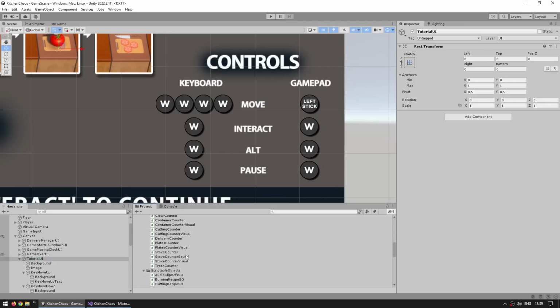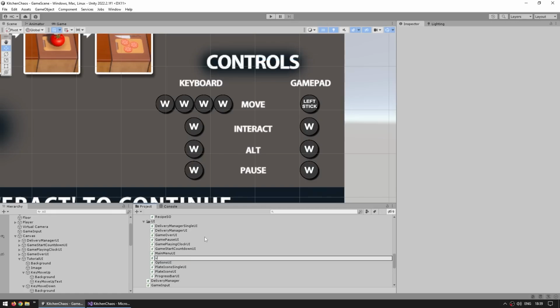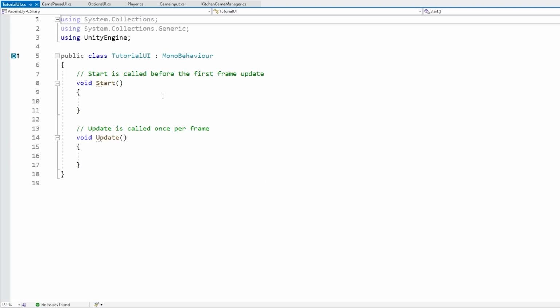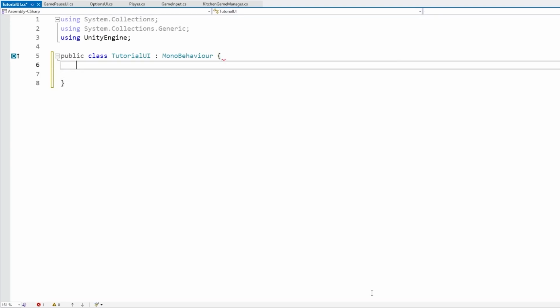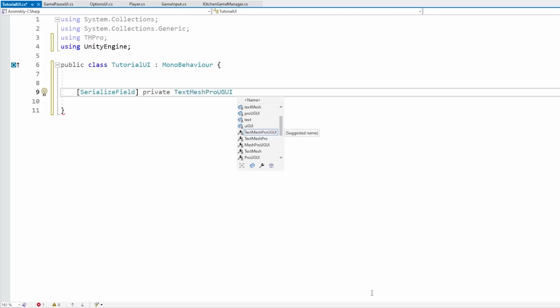So our tutorial UI, let's go down into our UI scripts, create a brand new C# script for the tutorial UI, and let's attach the script. Okay. So first, let's drag references to all of our keys. We only need the text, so let's do a serialized field of type TextMeshProUGUI. Again, never make the mistake, always use the UGUI one if we're working in the UI.